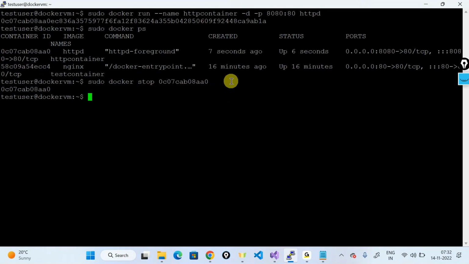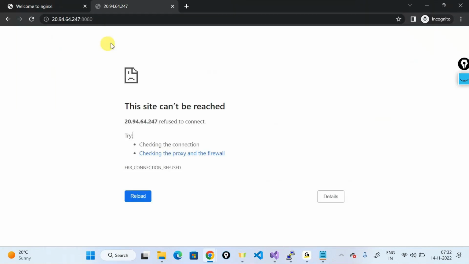Right, so let me start the container back again. I'll say sudo docker start, and space, the ID of the container. So it's something like 0C0, something like this. Even the first two or three digits will still work. If I go back here, again, I have this content telling me that it works, as such.